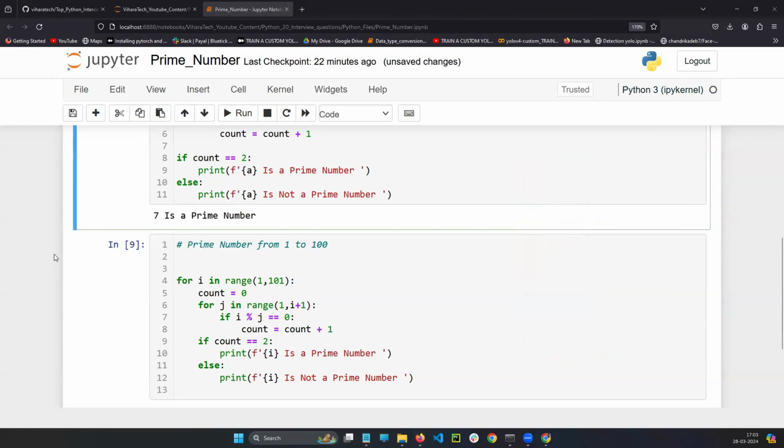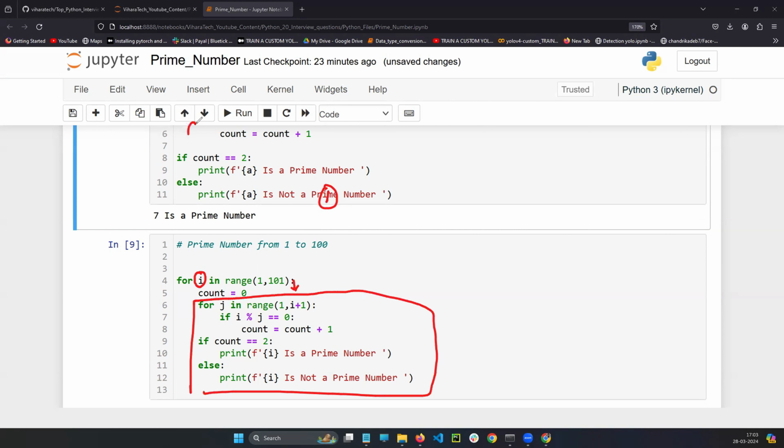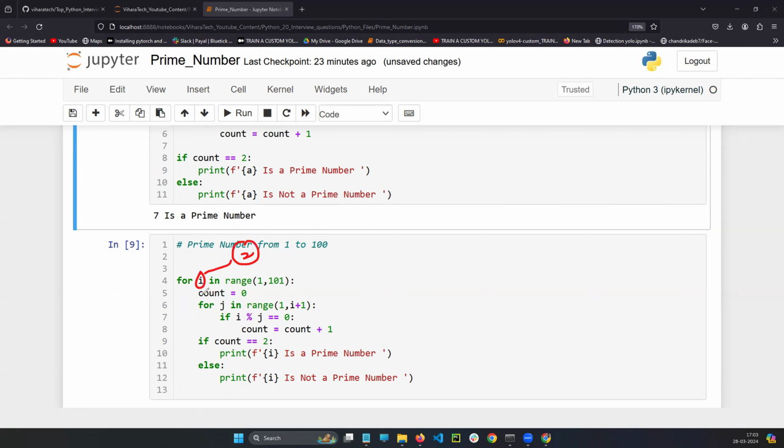So the logic here is, the outer for loop is going to pick a value. First the outer for loop will pick 1. Come inside, count 0. This logic is the same as yesterday's video's logic, where it finds whether the given number is a prime number or not. In the next iteration, the I value will become 2. Again the same logic: count becomes 0, I value 2.